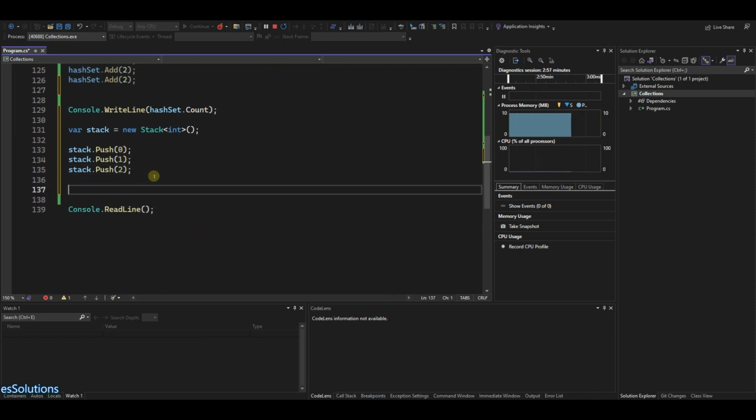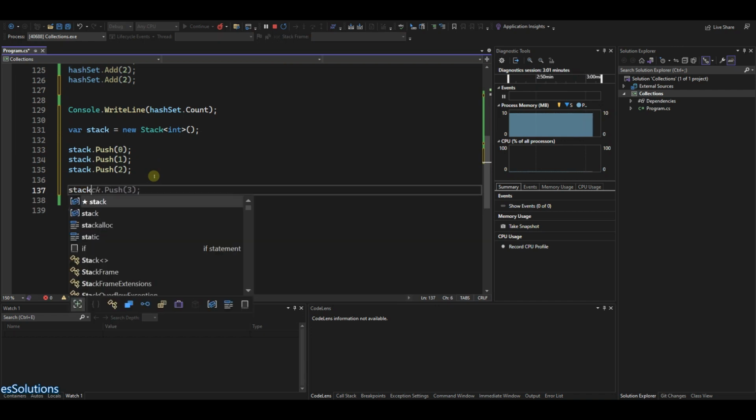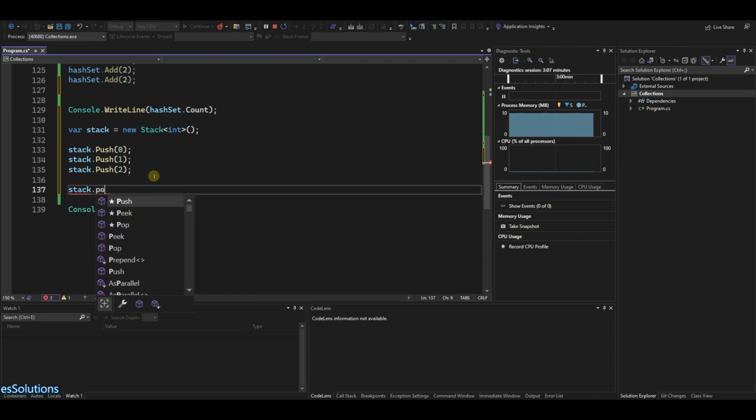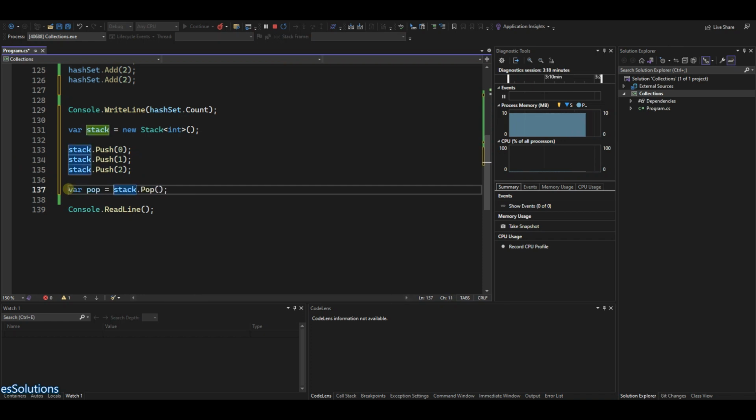Now, when you want to get the last item, you use pop. So push is what you use to put in the item, pop is what you use to take out the item. So if I say the item that was put in last, I want you to pop that out, that's what this does.